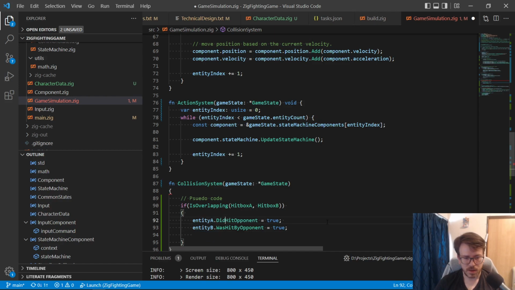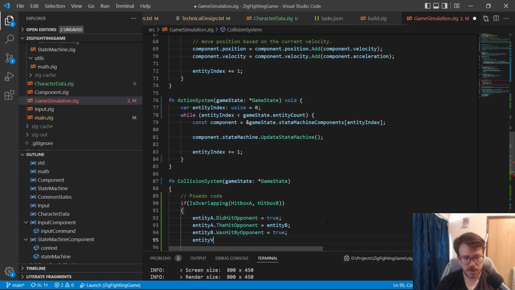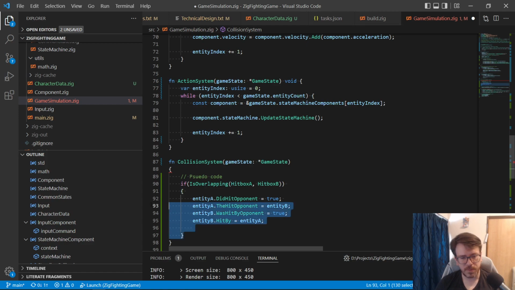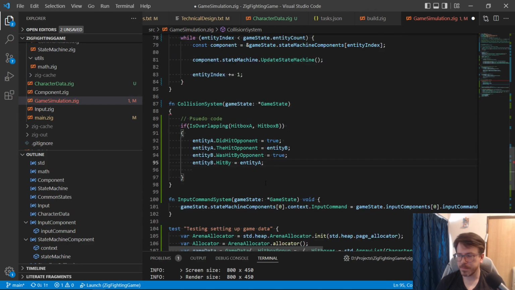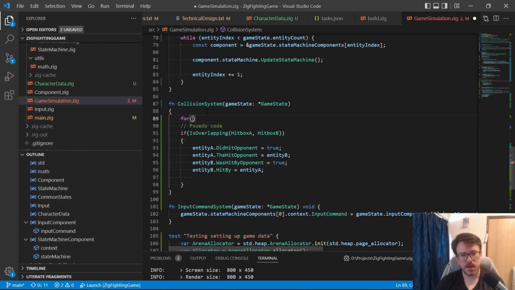And then entity A's hit opponent equals entity B, and entity B's hit by equals entity A. This is conceptual code. Later in our pipeline, we could respond to these kinds of events. This is not actually how we're going to write it, but it's conceptual. And actually, we'll have to go through all attack boxes in entity A.